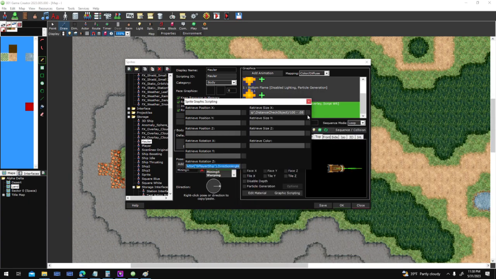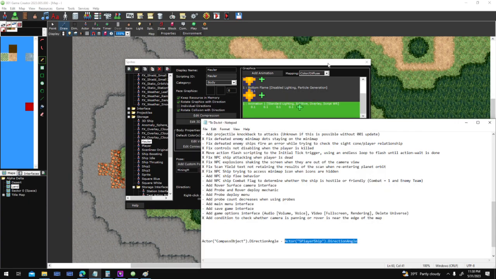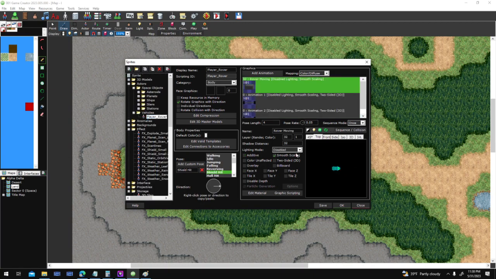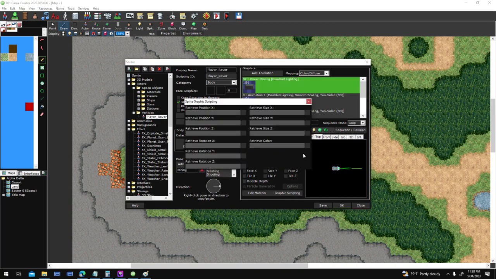So this will be a little bit fun. I'm going to have to figure this one out. Go back into the rover. I want to use the graphic scripting for this just to give an example of it, but I might not get it right the first time, so bear with me.